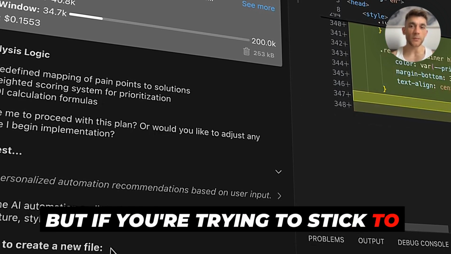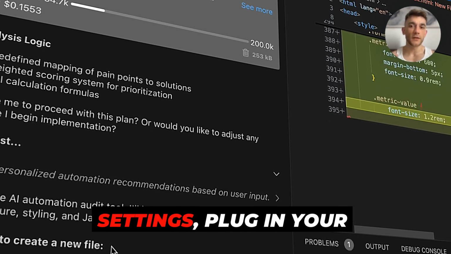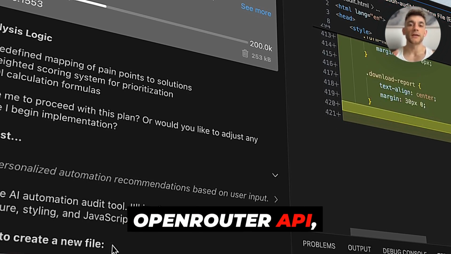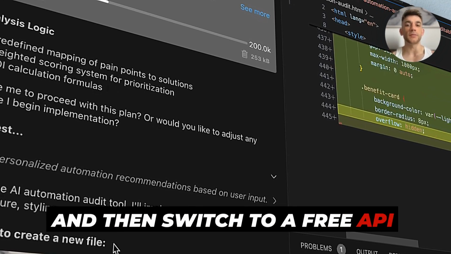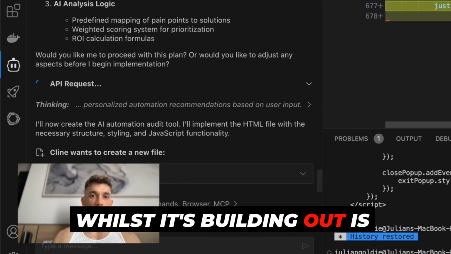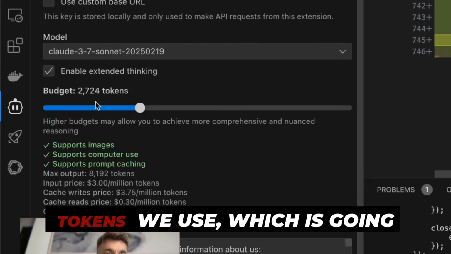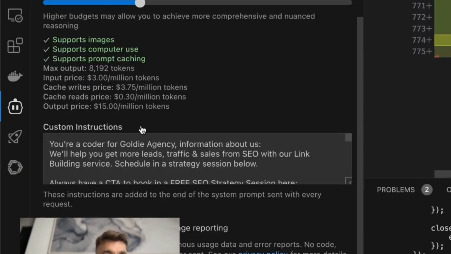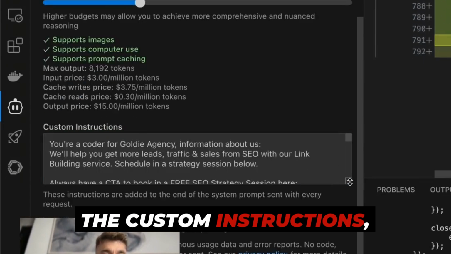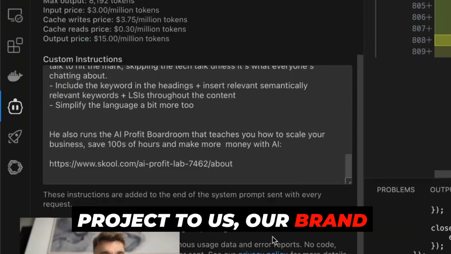But if you're trying to stick to a budget and you're trying to create something really simple, then you can change your settings, plug in your OpenRouter API, and then switch to a free API inside there. Now, also, one of the cool things about this, whilst it's building out, is inside the settings here, we can limit the number of tokens we use, which is going to save us money. And also, because it's using the custom instructions, it's going to customize the project to us, our brand colors, who we are, etc.